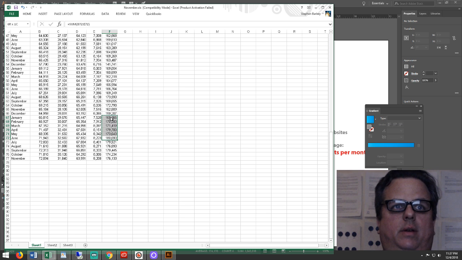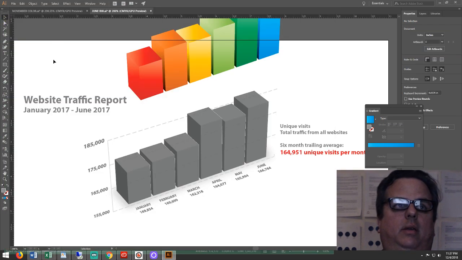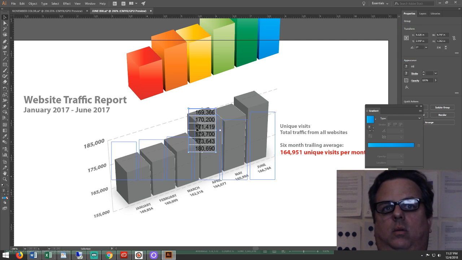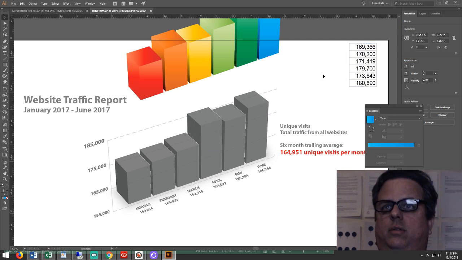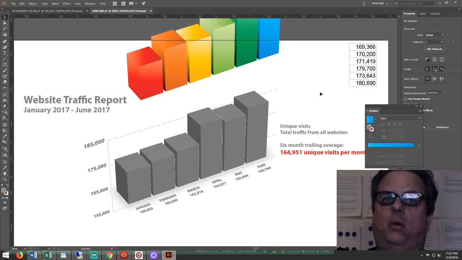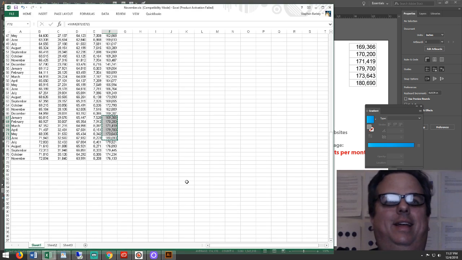2, 3, 4, 5, 6. I'm going to copy that, and let's just paste that anywhere for reference. Now we don't have to go back and forth anymore. And I know this was, or ended in June. I'll go back. Spoke too soon.